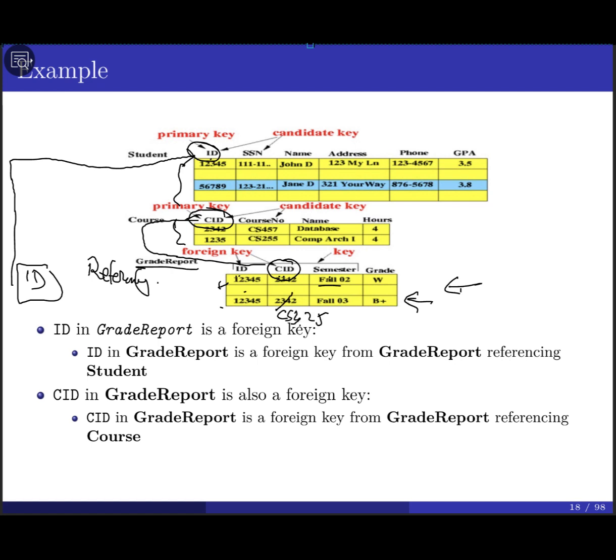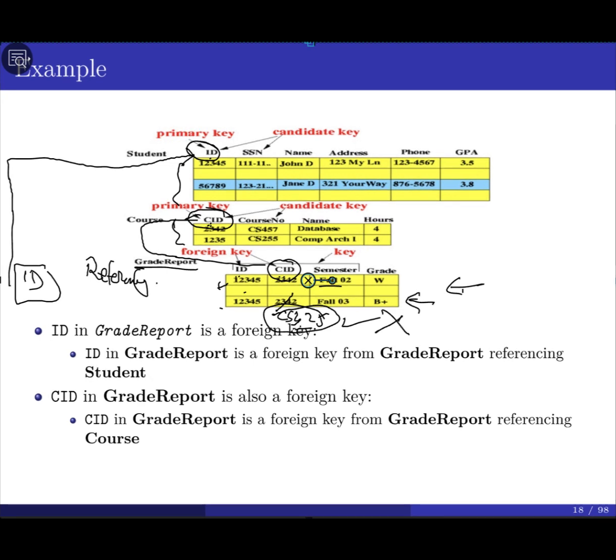If you do this, the system is going to check: you said CS525, this one has a foreign key constraint. I need to check the course ID in the course relation to see whether the course you are trying to insert is already listed there or not. If yes, I'm going to allow you to proceed. If not, I'm going to reject this. I'm going to say, no, you cannot, you have violated what's called the foreign key constraint. Clear?